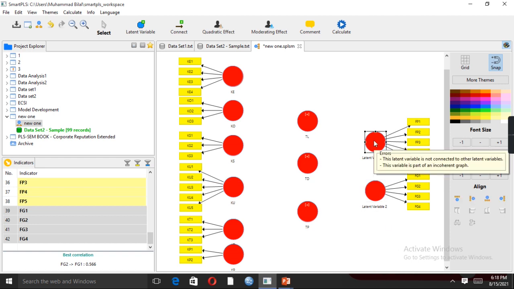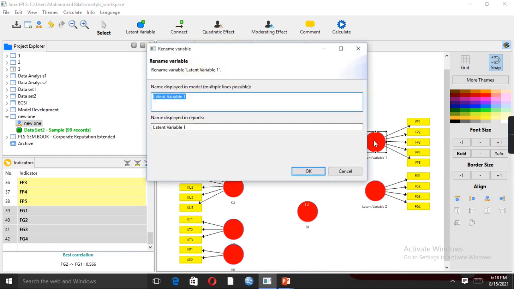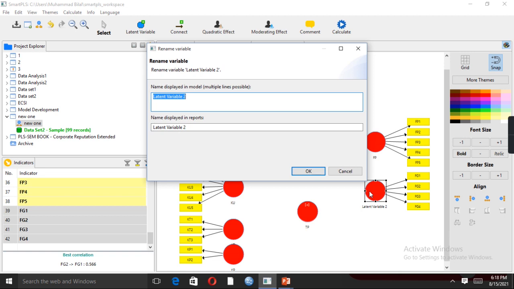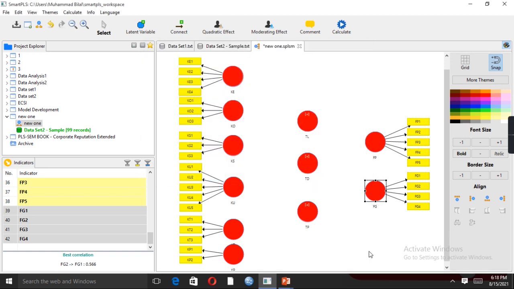So here we are, just rename them F2 from performance and from growth. So like this. So the next step is that we are going to connect all these variables and then we will add the moderating effect between these variables.